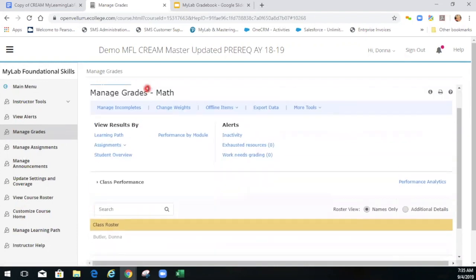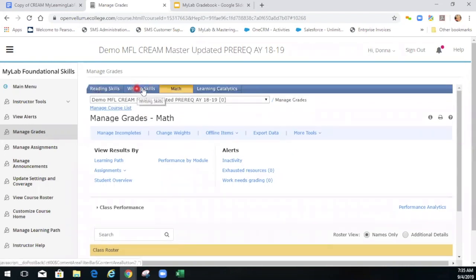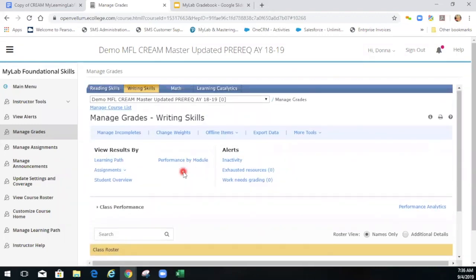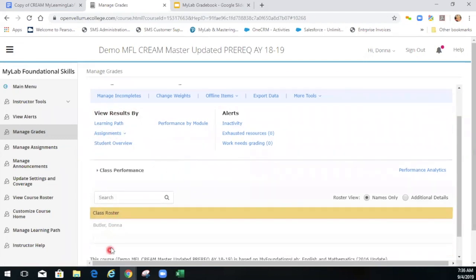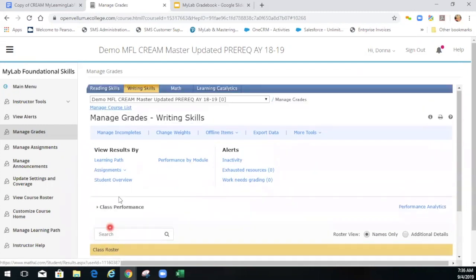So we're going to look at, let me see which one I have something in, probably writing skills. We'll look at this and just look at the different features on the gradebook that you're able to use. The 4 ways that you can review your student results are listed right here. And by now, your class roster should have populated down here. As students work, they populate. We only have me down here because this isn't a live class.